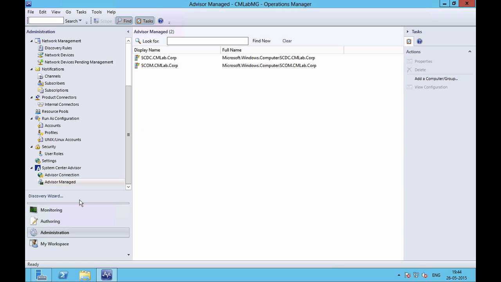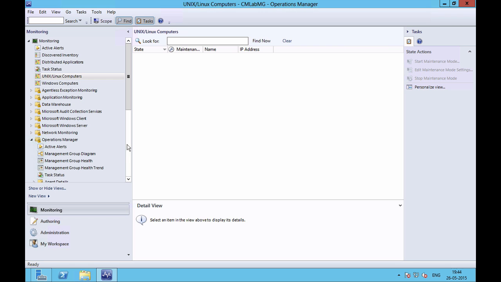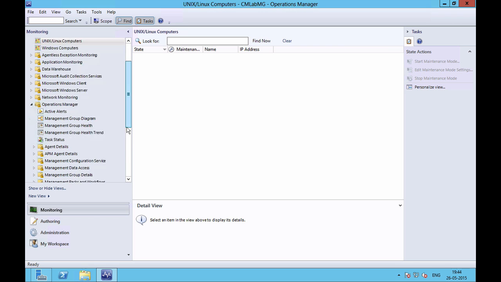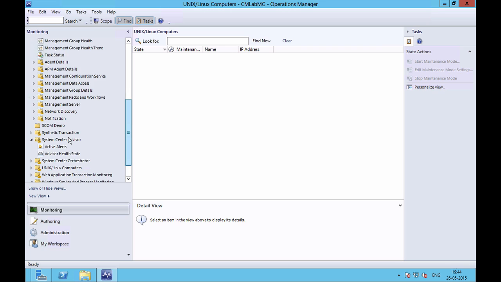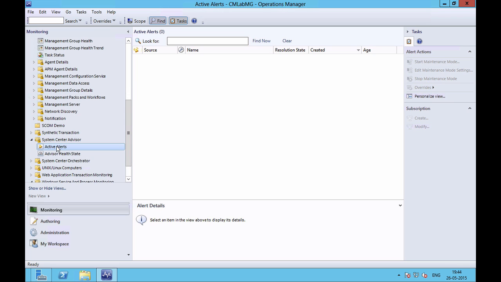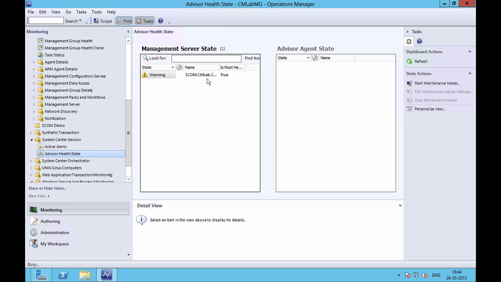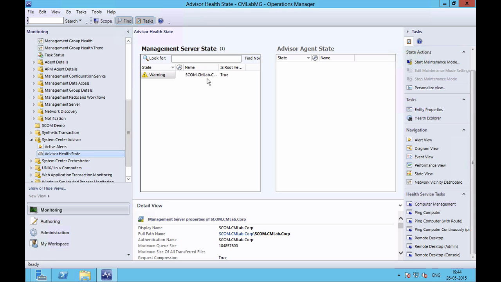Also, once System Center Advisor is set up, if I go into monitoring, inside monitoring I will have this option of System Center Advisor showing up over here, which will give me different active alerts, or it may give me the different health status of my agents.